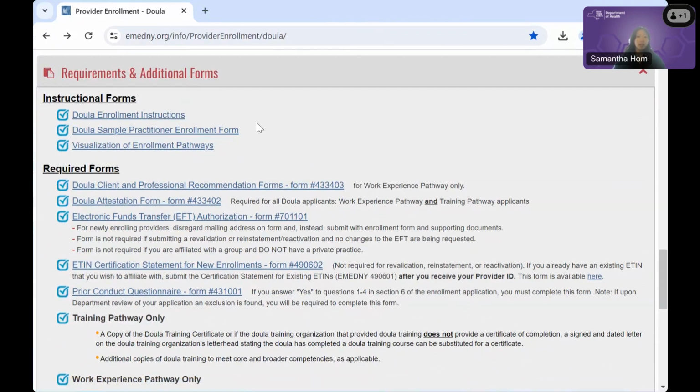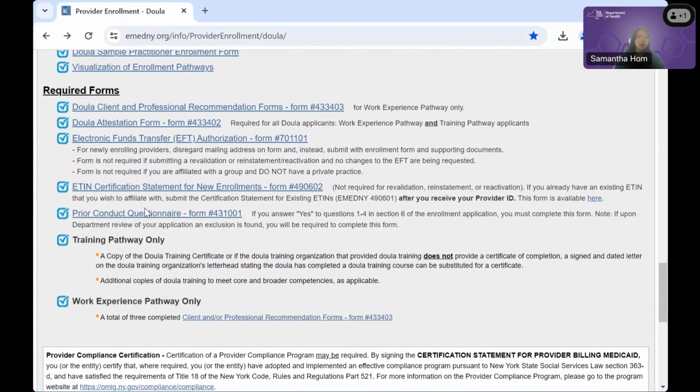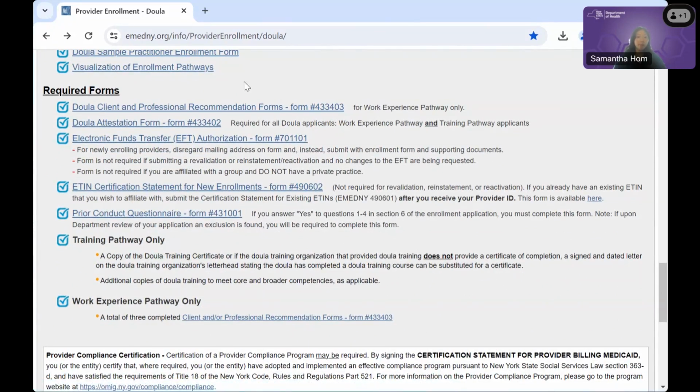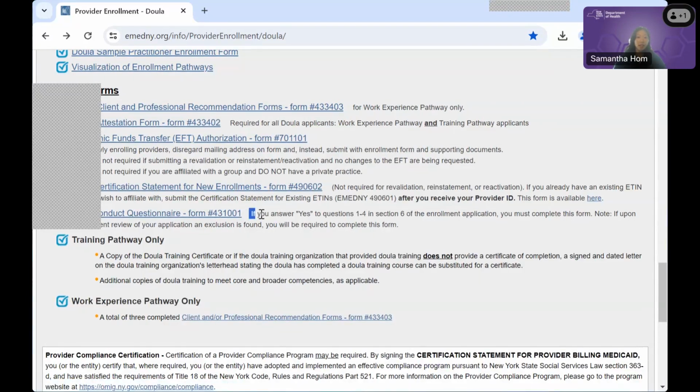Now, just to highlight, one of the last things that Heather mentioned was the Prior Conduct Questionnaire. So the Prior Conduct Questionnaire shows up under required forms. We want to highlight again, this is only required if you answered yes to questions 1 through 4 in section 6. So sometimes doulas have been sending this to us, even if it's not required. You can save some paper, save some time on your end filling it out, and time on our end processing your application. Don't send it in unless you need it.